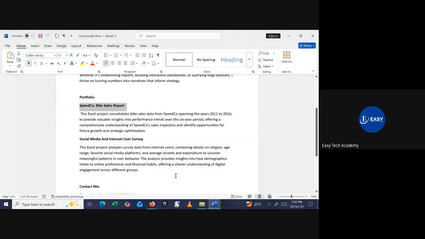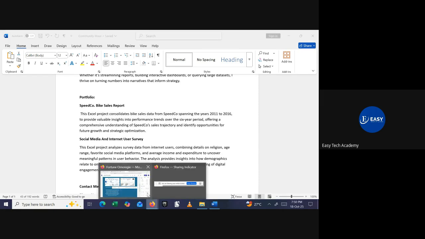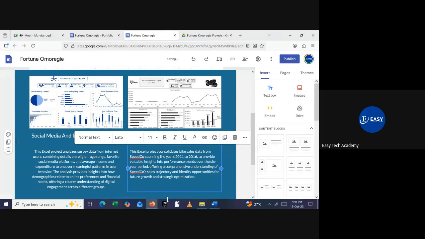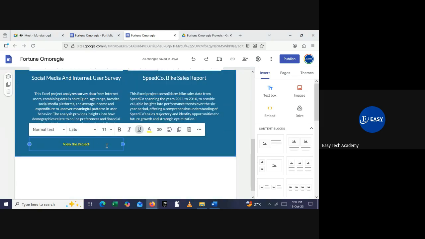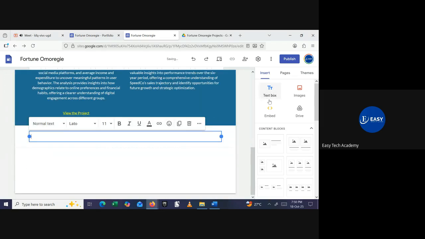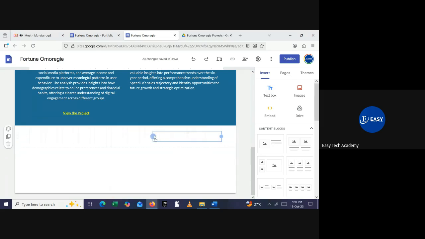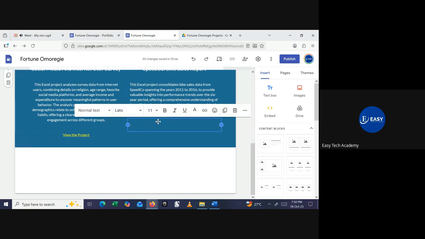Then we're also going to take our brief introduction of this project and add it as well. There we have it. So this is our brief introduction. So what we're going to do now is the same thing here. How are we going to do that? Just come here, add a text box. Make it small like this, then I'm going to move it in here.